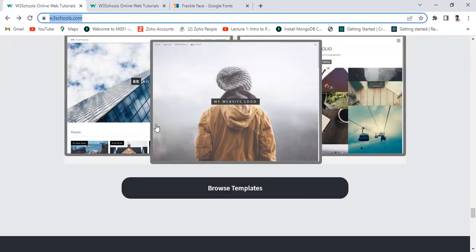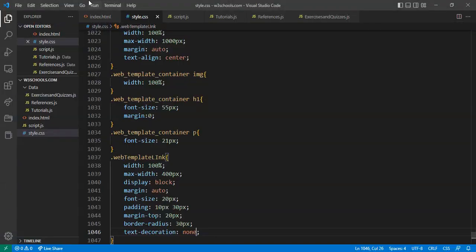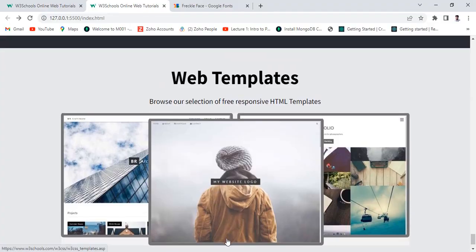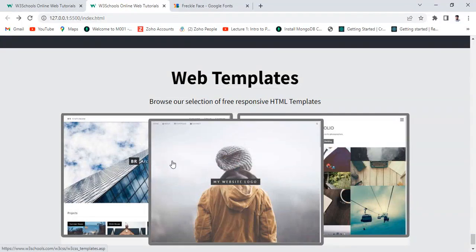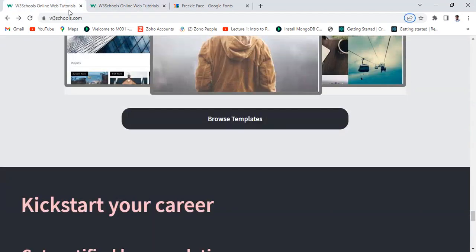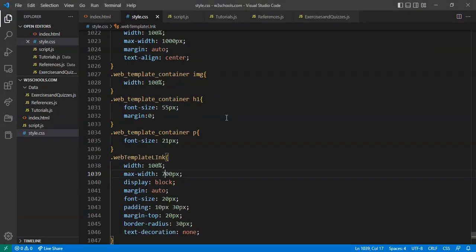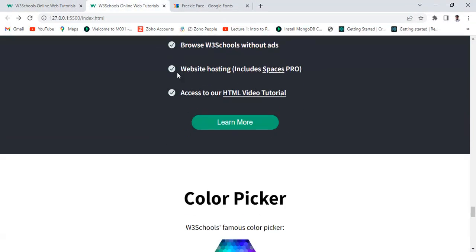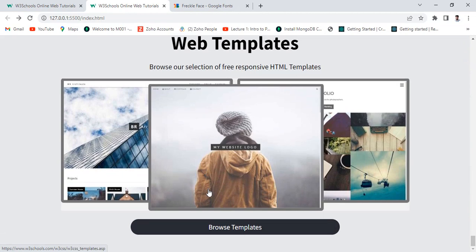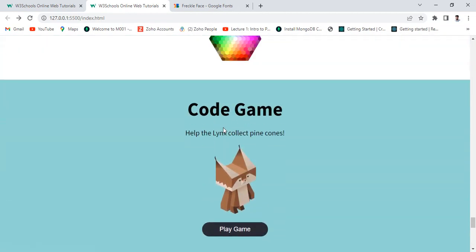Let me go to the next section, and I think this width is too big. I had given less. Let me increase this. We can give 700. Yeah, no, 600 will be okay. Now I forgot to add this text color.